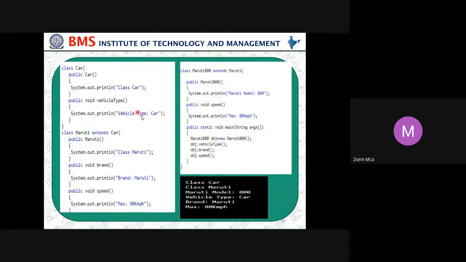Okay, so to execute any program, we should have a main class. So that's what is here, main. Then we are creating an object for Maruti 800, only for Maruti 800. Then create object dot vehicle type. Using the object, we are calling a method called vehicle type. We are calling object dot brand, and object dot speed.